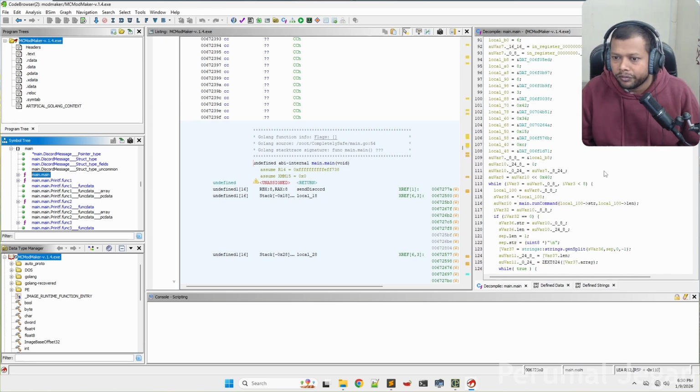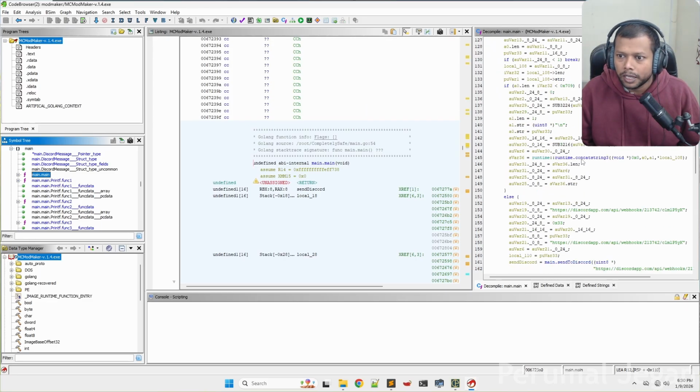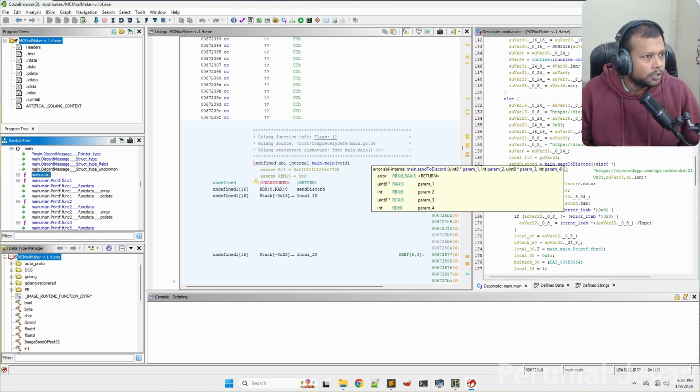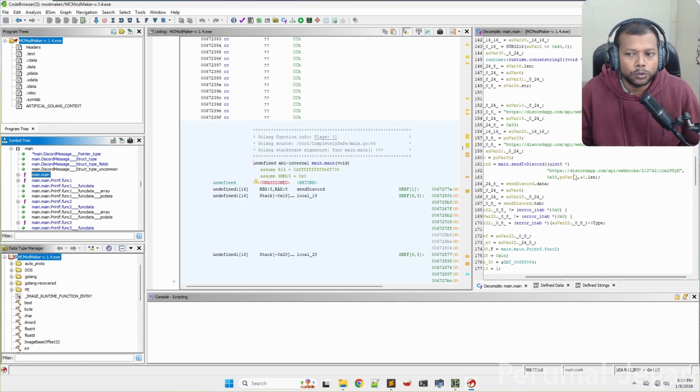If I scroll down further, I could see a function called run command. Then if I scroll down further, I could see a function called main.send to discord. So it looks like this is the function that is trying to reach a Discord server. Maybe it would be trying to use Discord as a C2, but I don't know. Looks like here you can see the Discord API it's been trying to reach, and I could see the webhooks. So let's see what is a webhook.